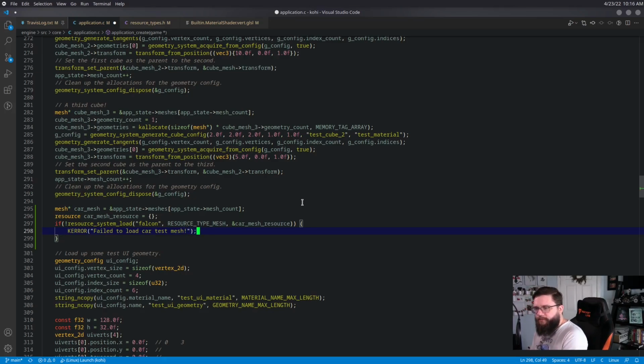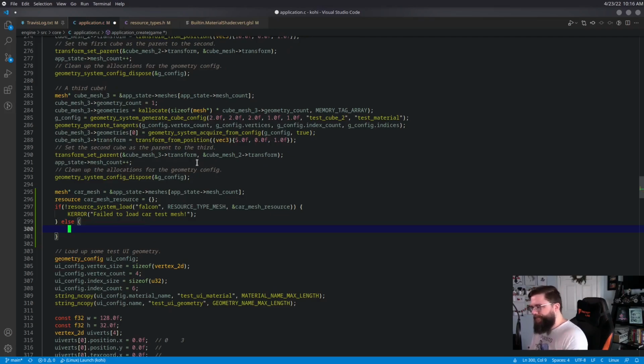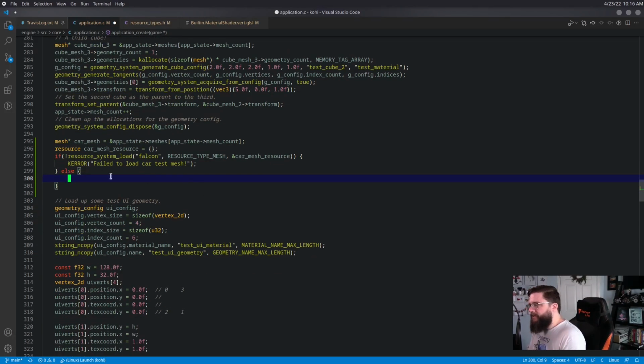And then otherwise, we will go ahead and take the loaded resource and go from there. So what we're going to wind up with when we finish loading this resource is an array of geometry configs, which we already know how to deal with, right? So it's going to look very similar to this code up here, only instead of us generating the configuration, it's going to be generated by a file.